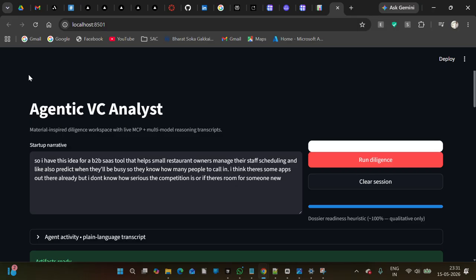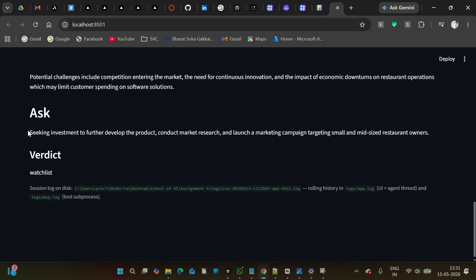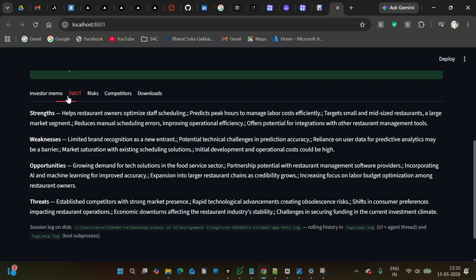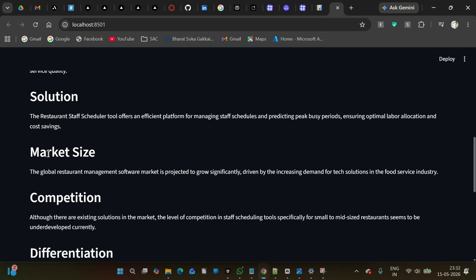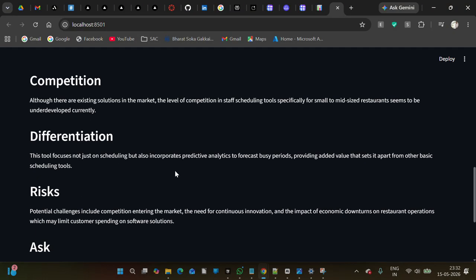Right. So today I'll take you through Agentic VC Analyst, which takes a pitch coming from a startup, somebody who has an idea, and then creates a whole result out of it, on whether you should invest in it or not, based on various reasonings, various SWOT analysis, risk, assessing competitors, and then again gives you a verdict. It should be a watch list, you should invest, or you should not.